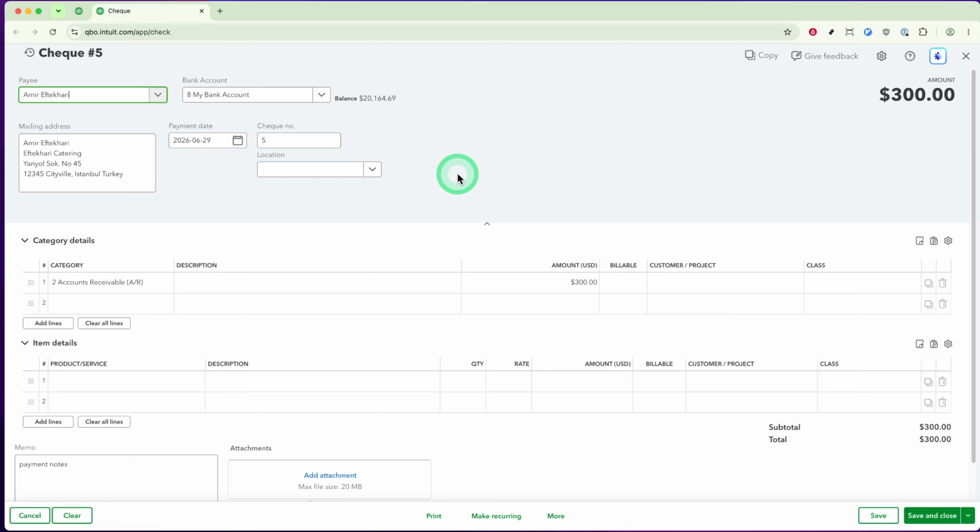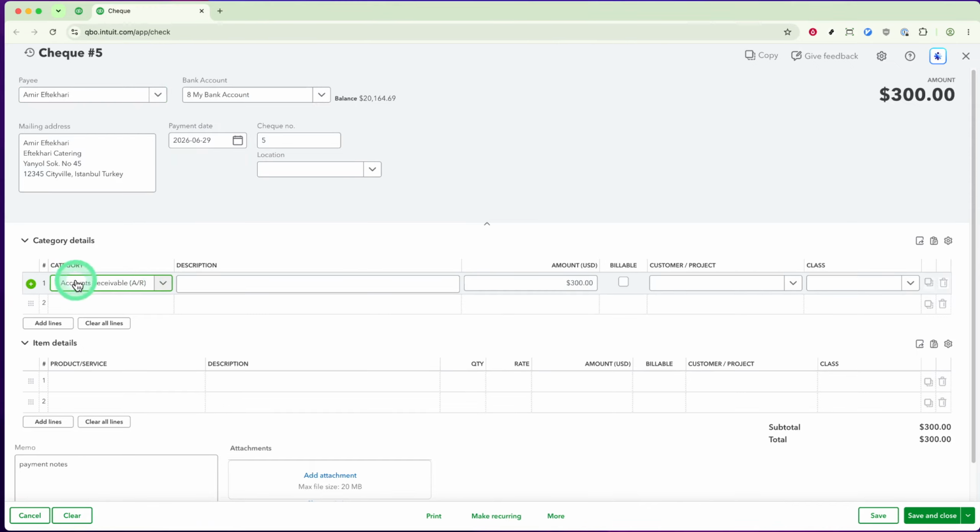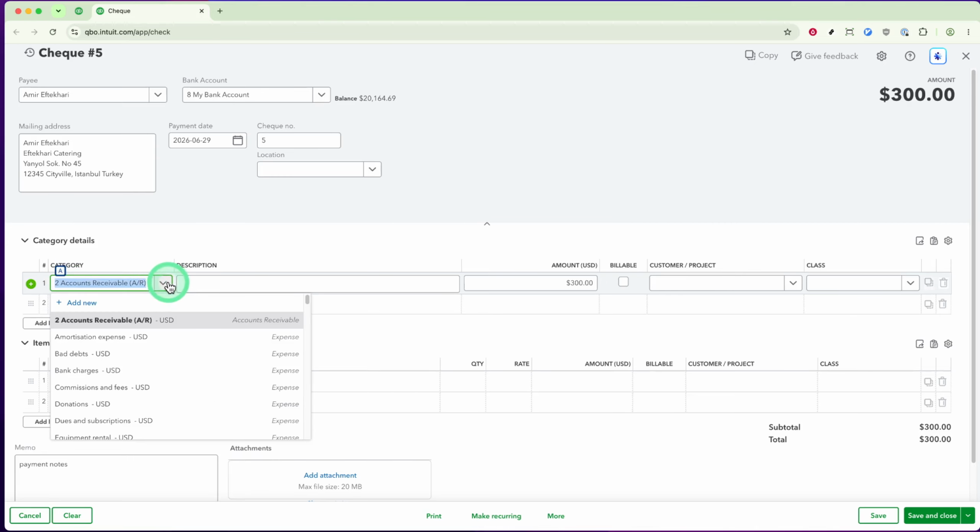Now, scroll down to the section labeled Category Details. This is where we'll specify how the transaction is categorized in your accounting records. In this section, locate the field for the account and select Accounts Receivable from the drop-down options. This step links the refund to the customer's account, ensuring the overpayment is properly tracked.